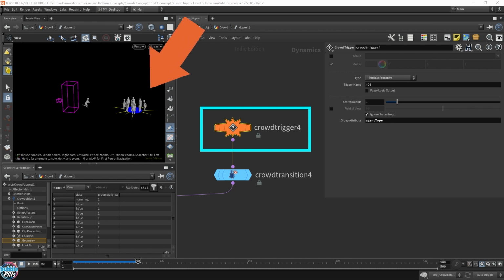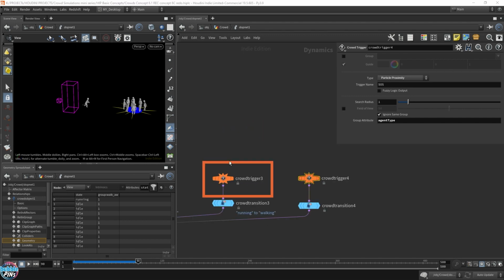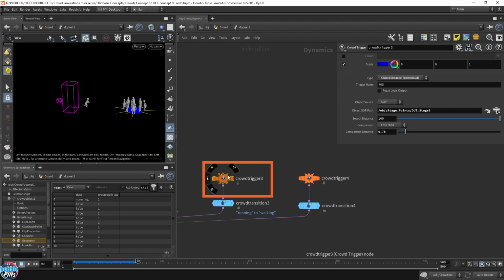I don't want to apply it to this protagonist. That's not what this crowd trigger is for. The protagonist already has a trigger. In the previous trigger over here, this is doing a calculation between the protagonist and the stage points over here, the points that are when it gets close enough to the circle. That's what this trigger is for.